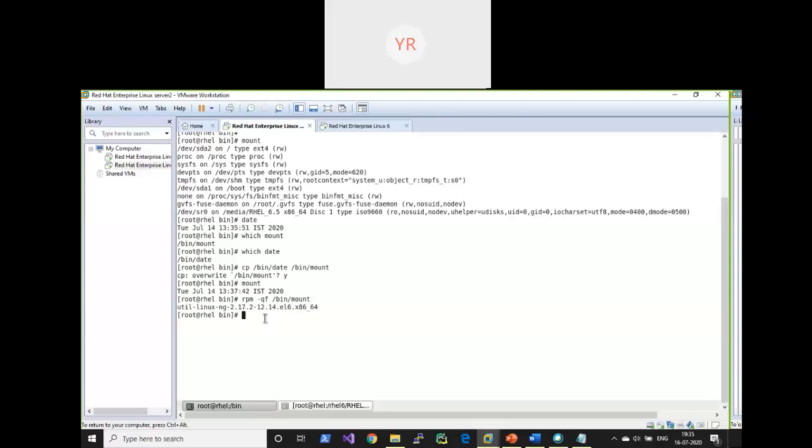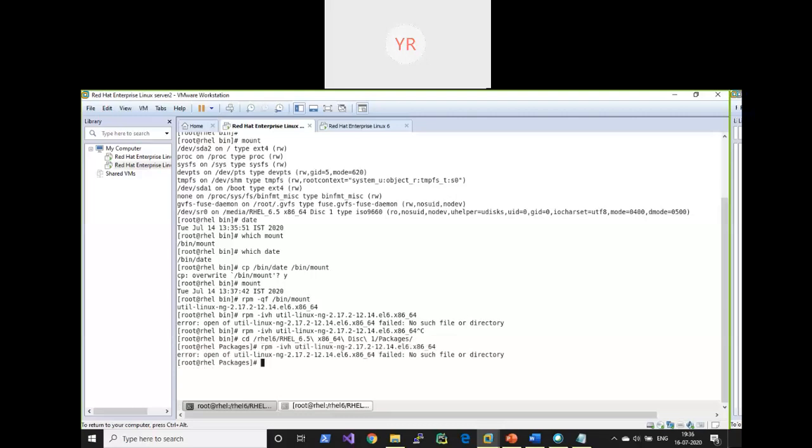Okay, so rpm -ivh, shift insert. Okay. Sorry, we need to move to the package folder. Because if you want to install a package, you must move locally to that packages folder only. Now check the packages. Okay, now try here. Again, it is telling no such file or directory.